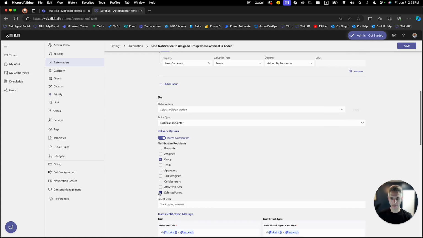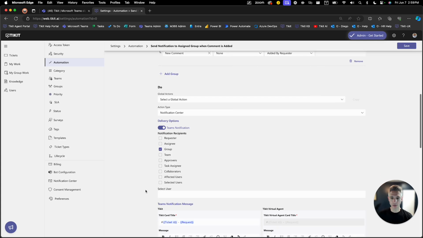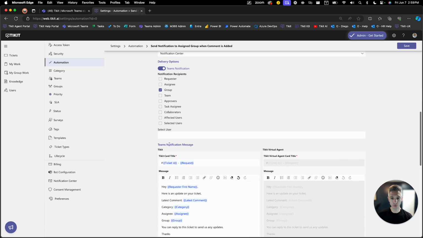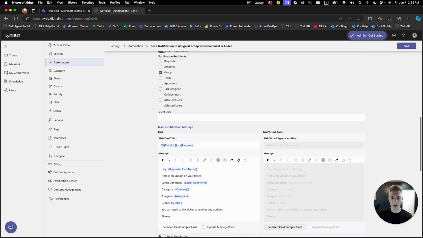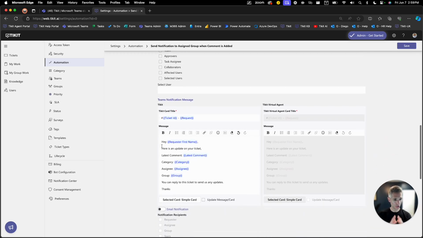I don't care about the selected users in this example. So I'm sending a group assignment through the ticket app to the members of the assigned group of that ticket. And then I had the ability to curate the message and then choose my card.